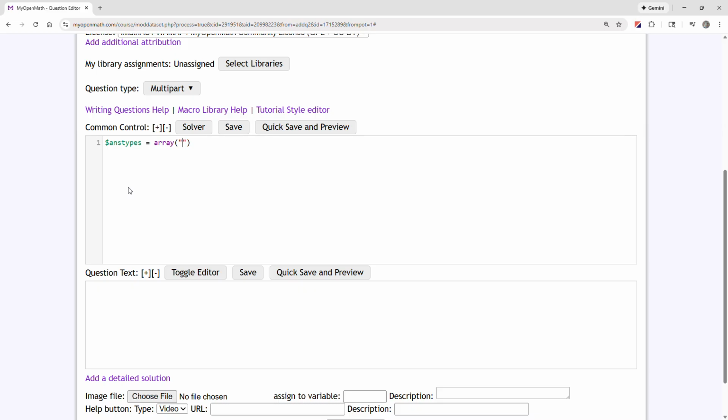So for instance, if the first answer was going to be just a number, we would put in number, or if we wanted a calculated number, we would put in calculated, and then we would put a comma, and then in the next set of quotation marks, we would put in the next type of answer we want. So if part B is going to be multiple choice, we would put choices, and we would continue to separate those with commas.